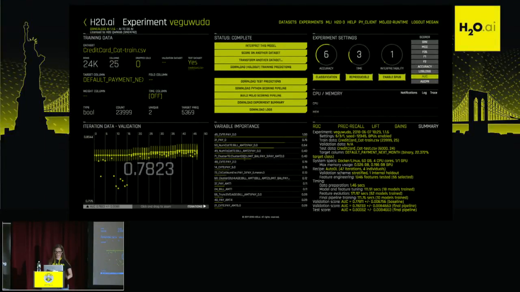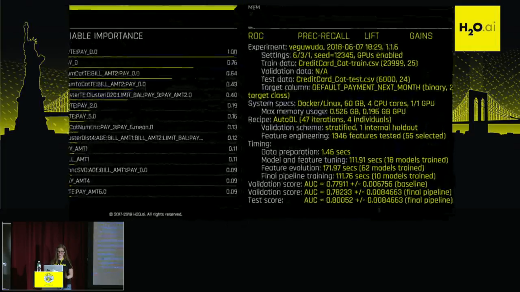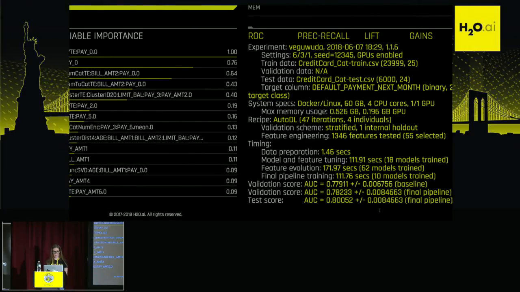Now, if you look at the right side, you should see a summary page once it's up. And we'll just look at this a little bit more. It's going to give me some information. It's going to tell me that it tried 47 iterations. The validation schema was 1 internal holdout, so 1/3 of the data was held out for internal validation. And it's created 1,346 features. But it only actually selected 55 of them.